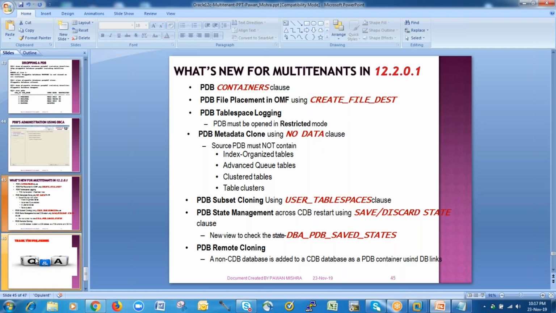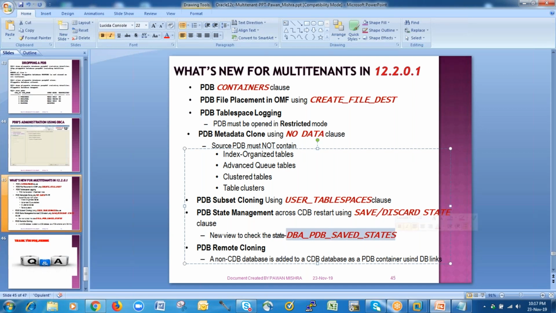And user underscore tablespaces are there. New view: DBA underscore PDB underscore SAVED underscore STATE. Whatever the last state means, as you have seen here, last time my pluggable database was in mount mode. When I started the CDB, it came into mount mode only. Thereafter we need to restart it. We need to put it in open mode, right? ALTER DATABASE OPEN, and ALTER PLUGGABLE DATABASE name OPEN. That has been opened, right?